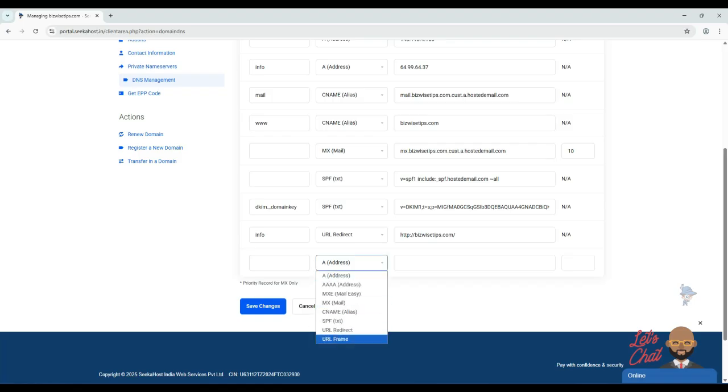To update the URL frame record, choose the record type URL frame. In the host name, enter your subdomain name which you want to URL frame to your main domain. Here I am entering data. In the address value, enter your domain name. Click Save Changes.